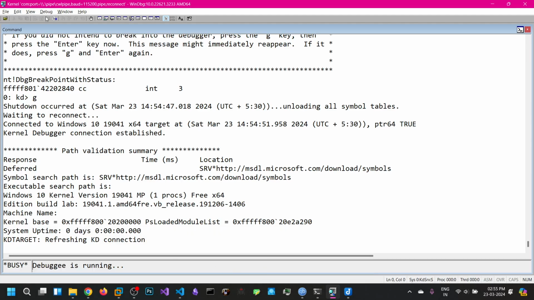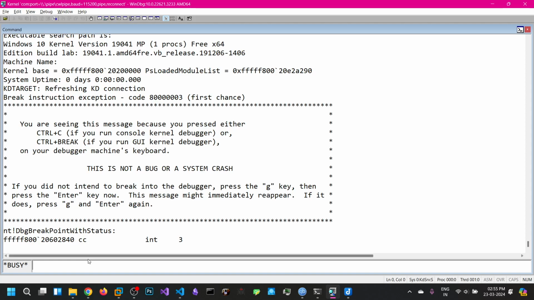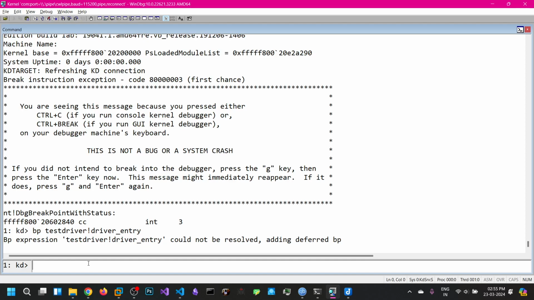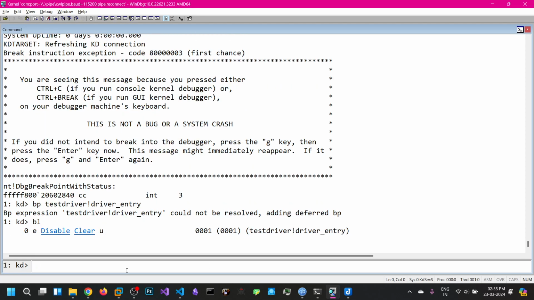So our VM has been restarted. Now break into this VM. Now let's put a breakpoint at this test driver entry. So this is the function. You can see the symbol has not been resolved, but the breakpoint has been added. So BL to list the breakpoints. You can see there is one breakpoint.